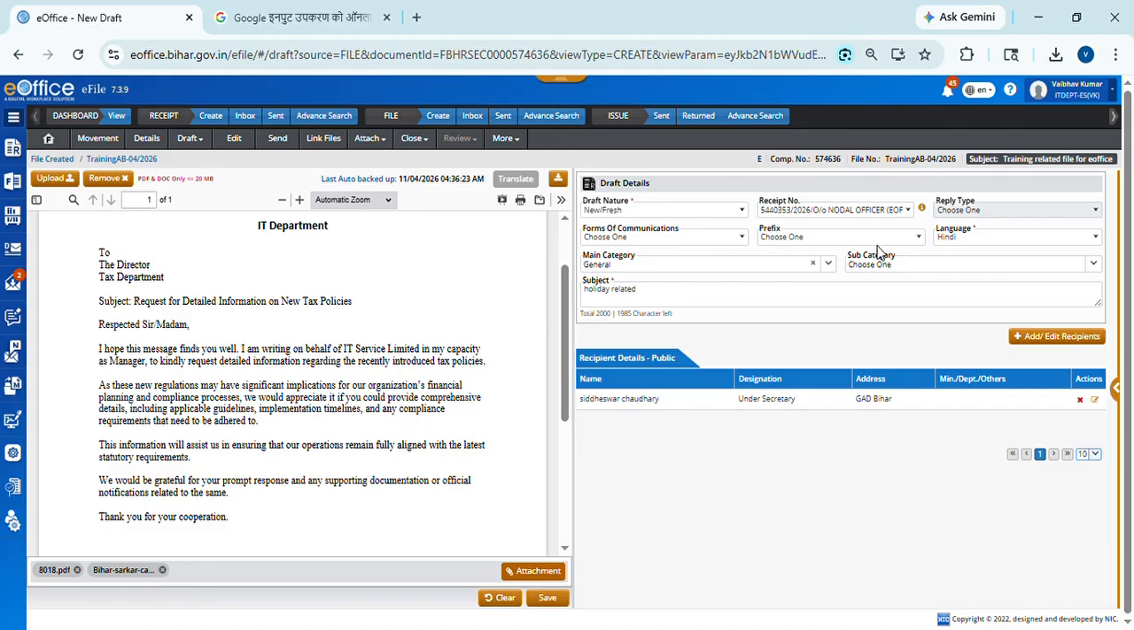Now let's move here. Now the important thing here is the subject. So what is the subject? Here is the subject of this draft: request for detailed information of new tax policies. So write your subject here.